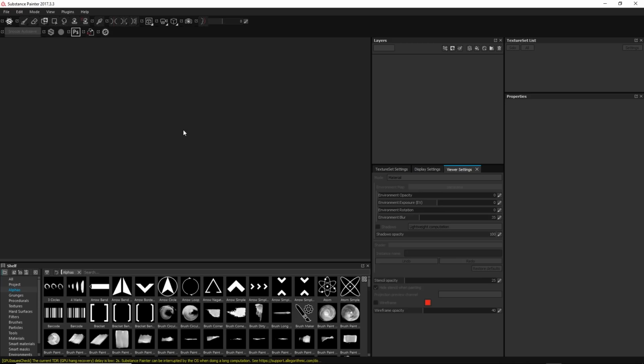Alright, so I'm going to be giving you an overview of Substance Painter. The version I'm going to be using for this demonstration is 2017, but there is a newer version available. The major difference is that the UI has been completely reskinned, but everything else is basically labeled the same and put in the same place. So everything I'm showing you here is going to be applicable to that version.